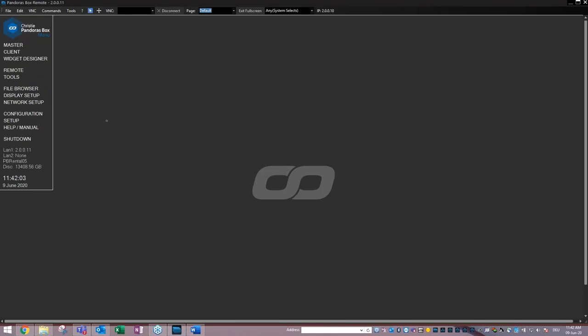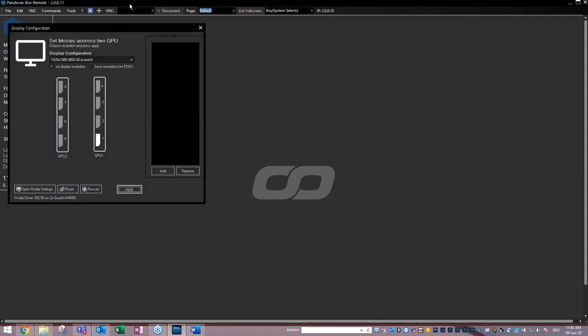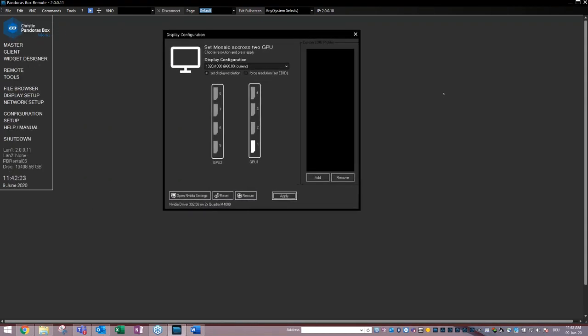So I have a manager with the IP address 200.10, which you see over here, and I'm remoted into my server, which is IP number 200.11. And if I press the display setup menu, you will see that we actually have 2 graphics cards installed in this machine. Usually you would see the 4 outputs of the usual NVIDIA setup. This one looks slightly different because it has 2 graphics cards, but the setup is exactly the same.